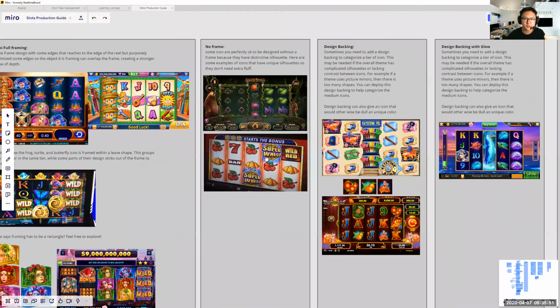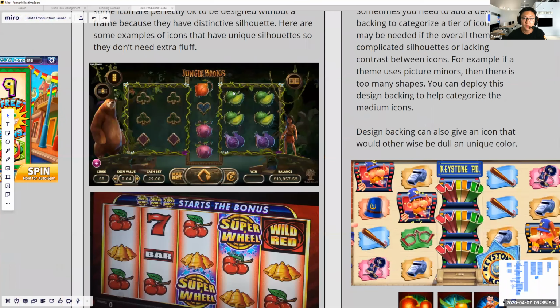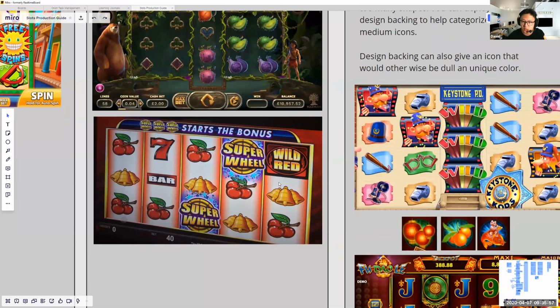Here are some examples of no frame icons. No framing here. Classic games generally don't have any frames. These icons have no frames.